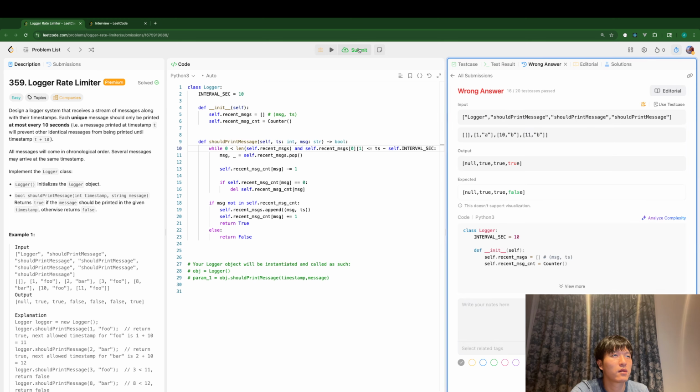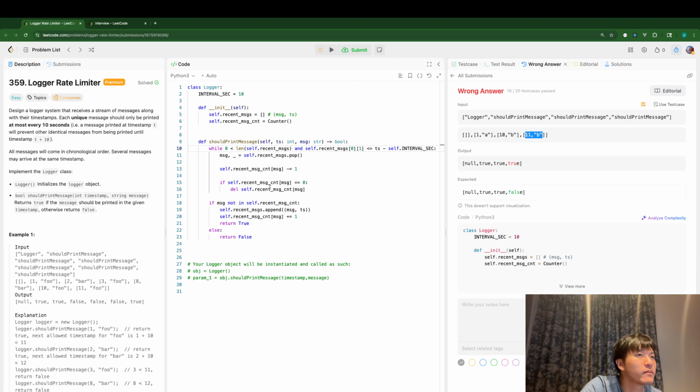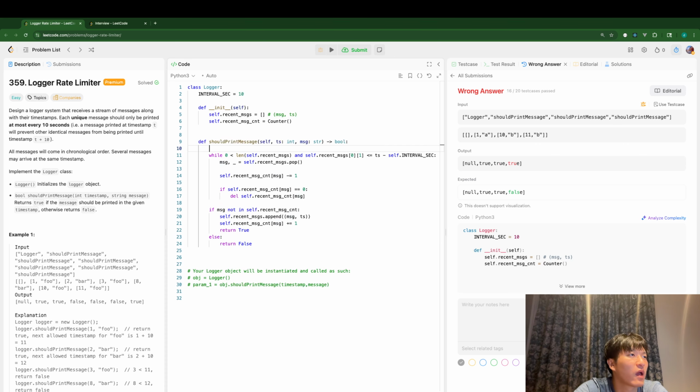Okay, then I will submit my code. No, it doesn't accept it. Obviously, this should be false, but okay, so let me print out the current status of these two instance variables.